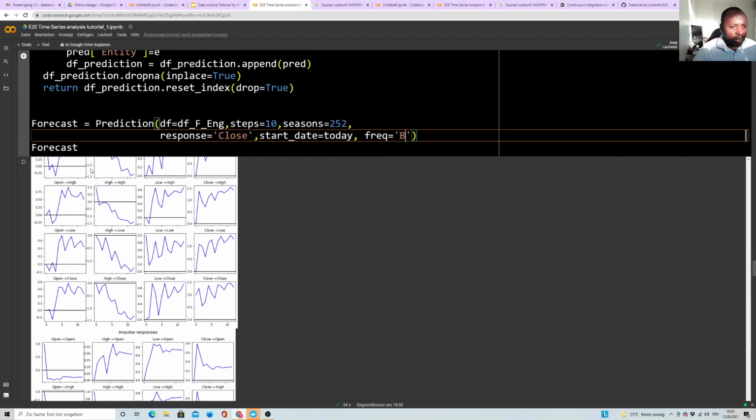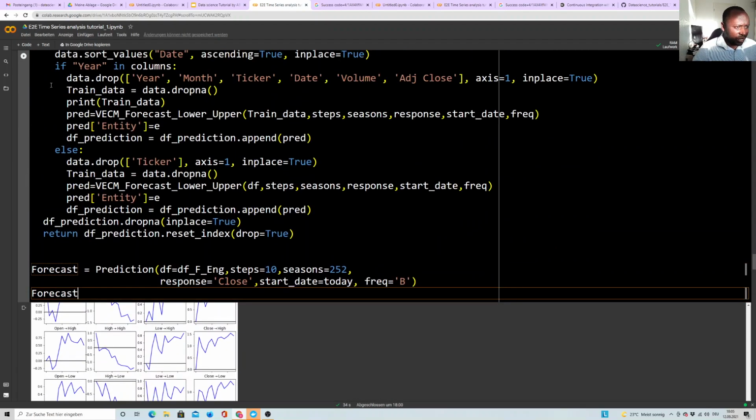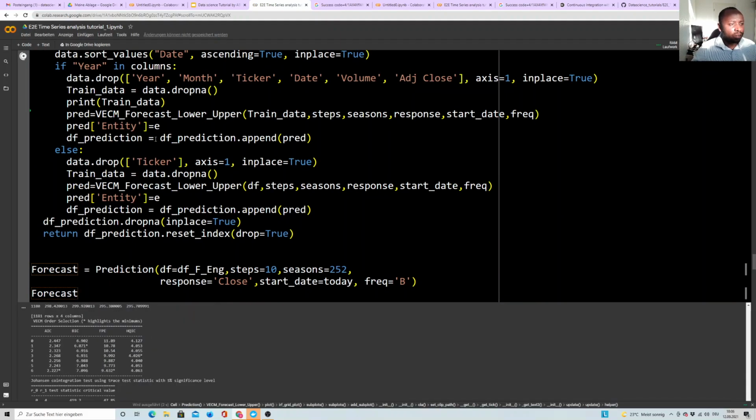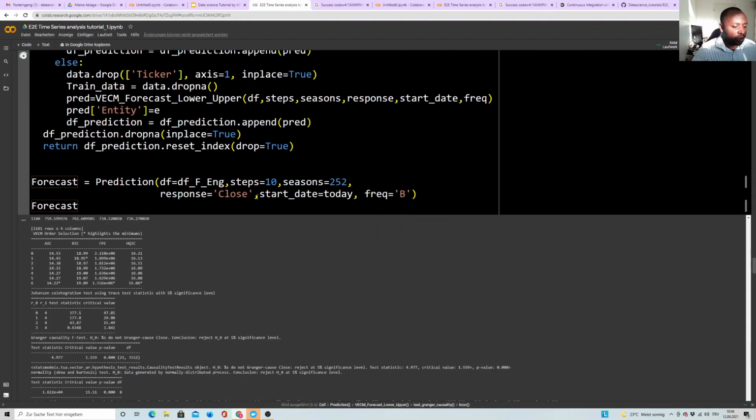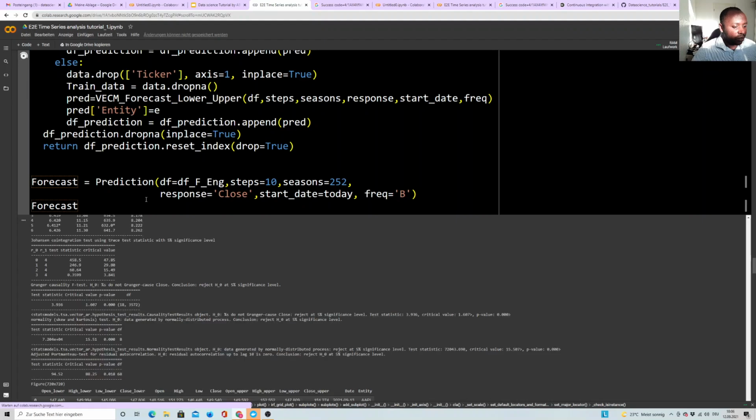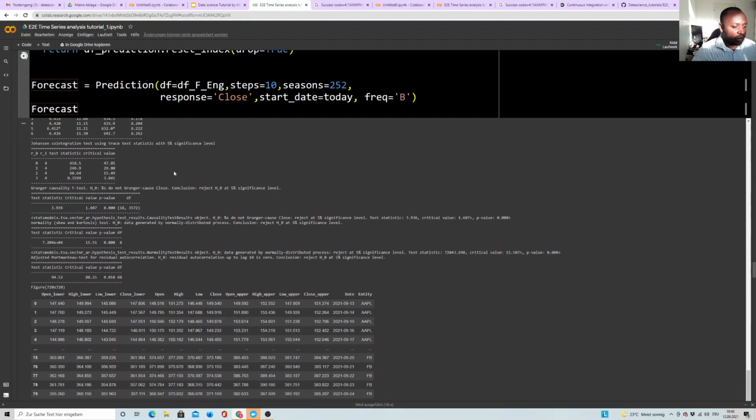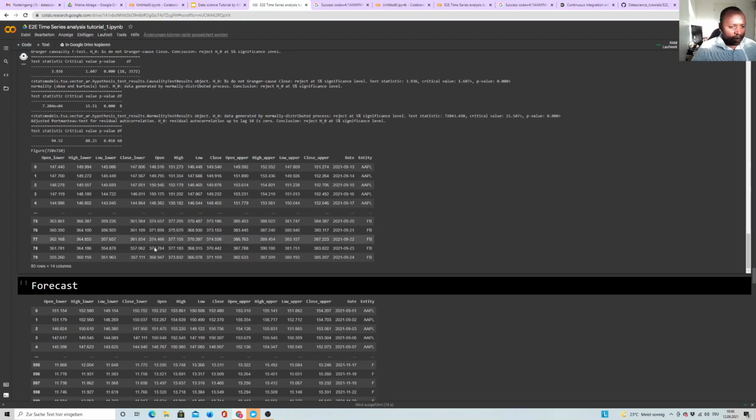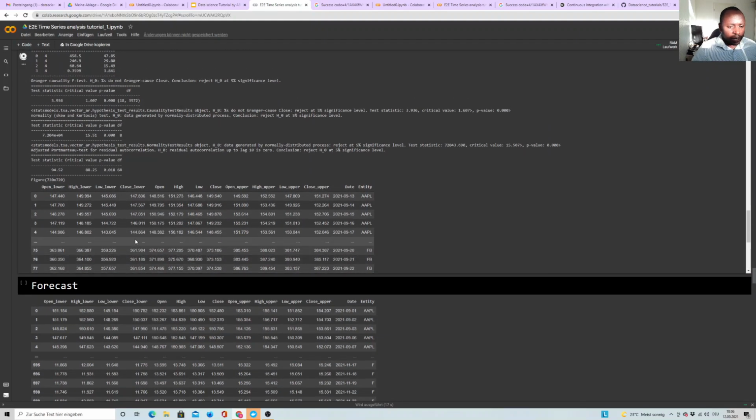After we have done this, if you execute this one, this is where you are doing machine learning, training the models for all the entities you have, and then making predictions and so on. You will even see some outputs here. But there's more about the model, about the VECM model and so on.